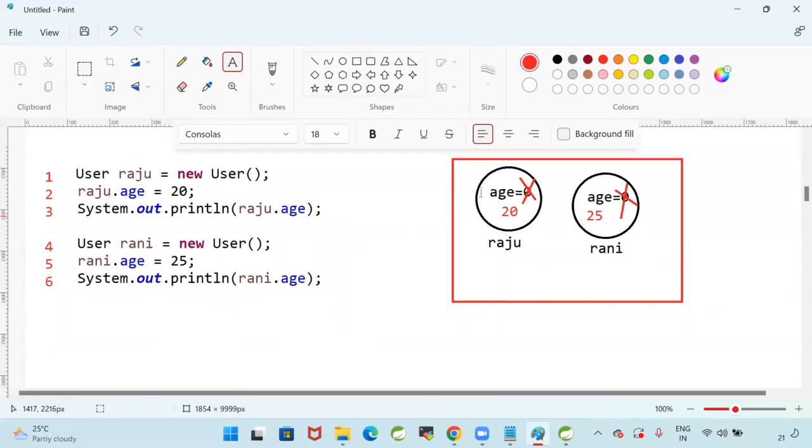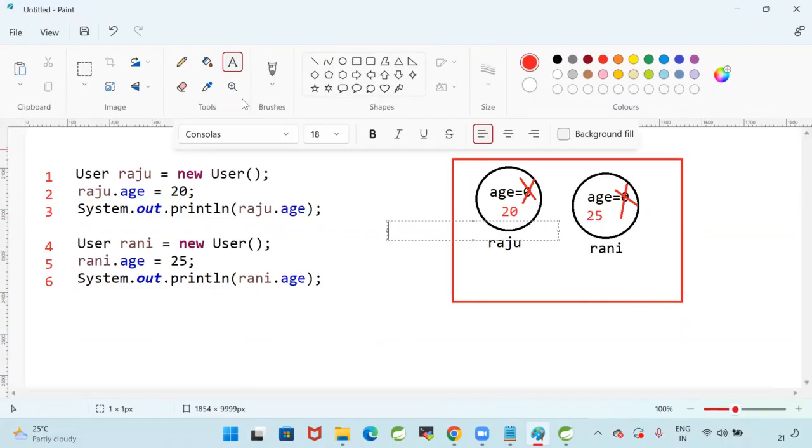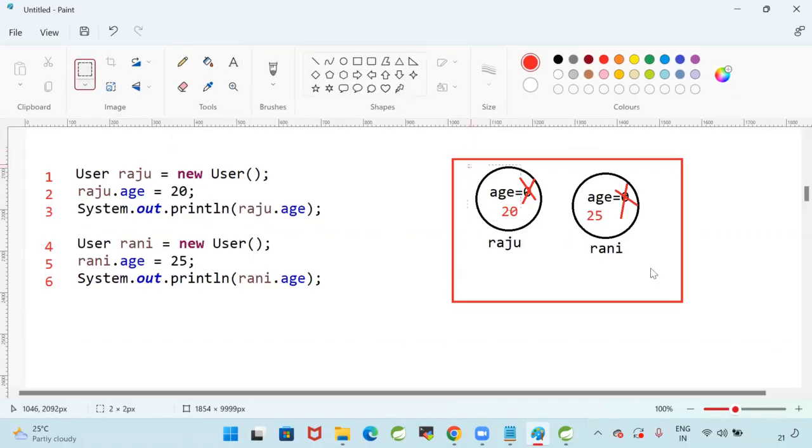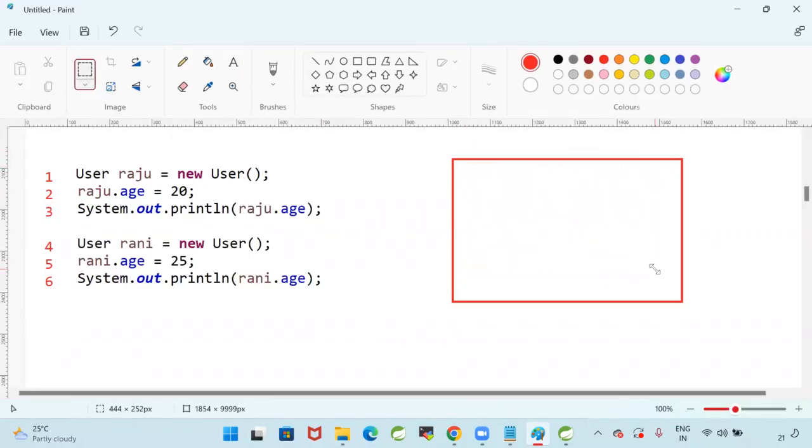Now, can you tell me? I'm removing this diagram now. I want you people to explain it to me once again. Okay? Remove it. Just focus on these 6 lines of code. Now, when the first line is executed, what will happen? An object will be created. Who is going to create the object? The JVM will be creating the object.